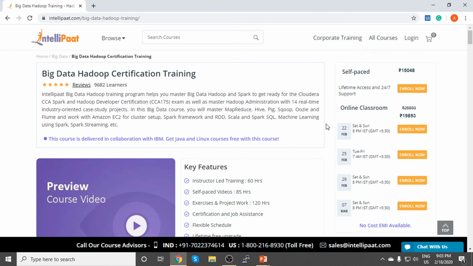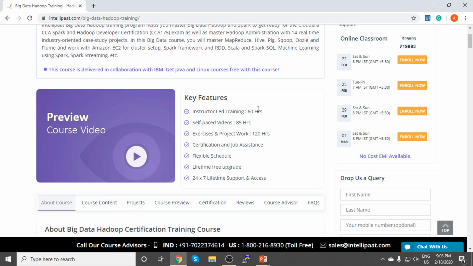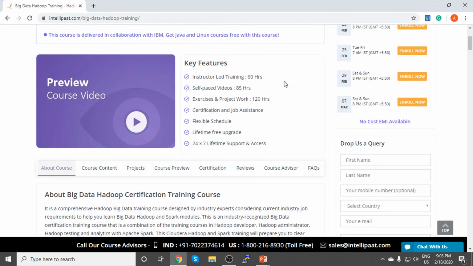You'll have the Hadoop administration. You will have 14 real life industry oriented case projects, guys. So basically, it'll teach you everything from MapReduce, Hive, Pig, Sqoop, Oozie, Flume. You can work with Elastic Compute, EC2 for various purposes. The Spark frameworks, the RDD, Scala, Spark SQL, machine learning, Spark streaming, guys. I can go on and on.